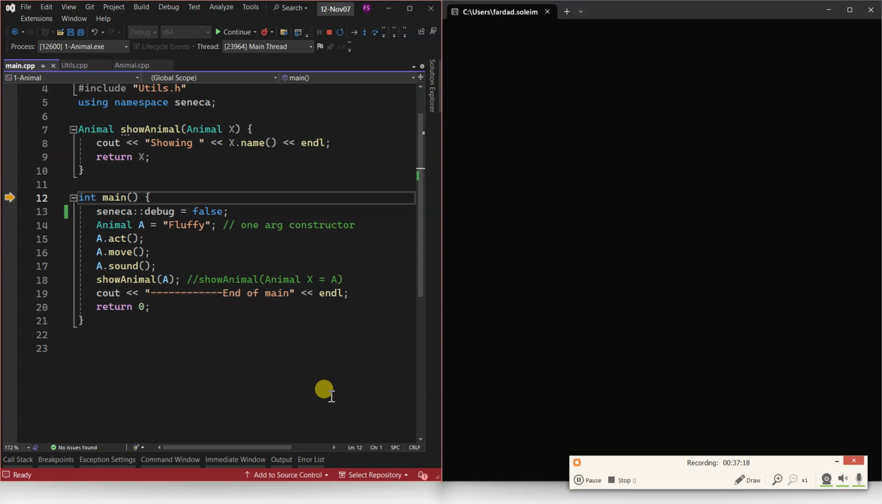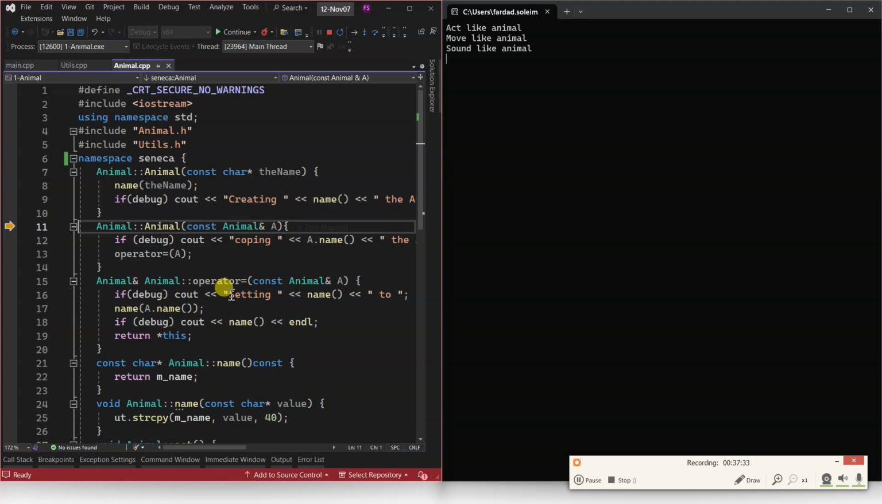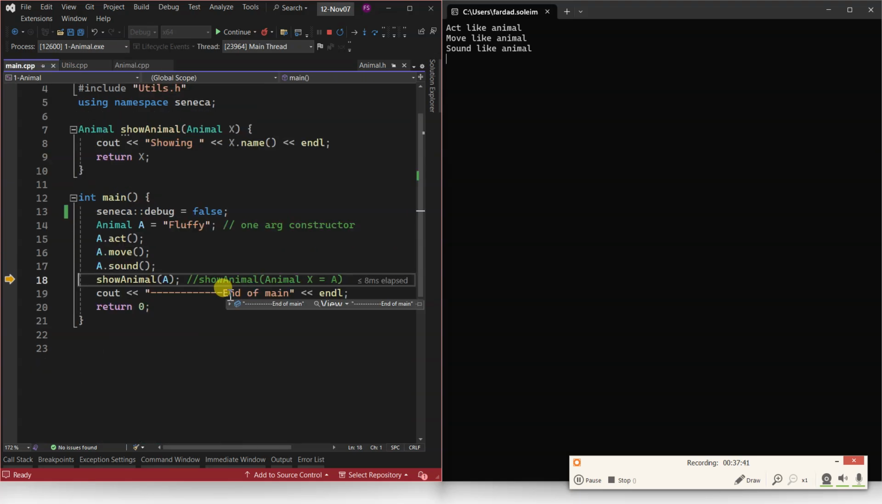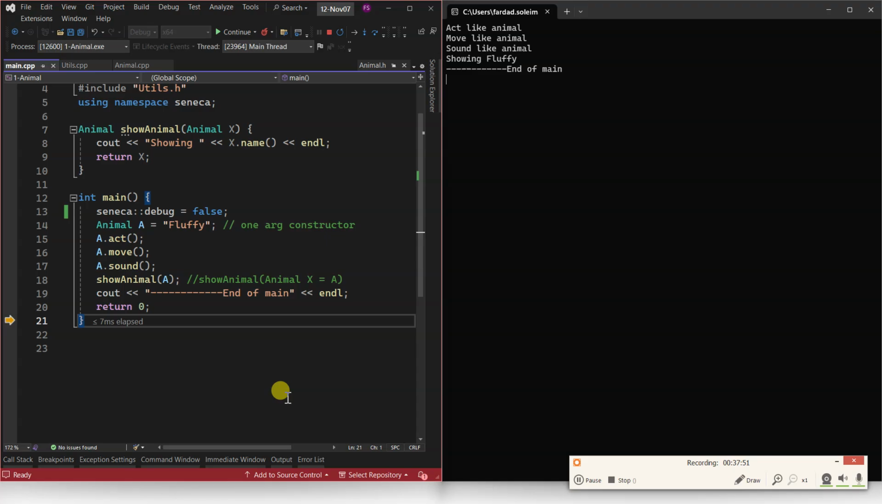Okay, so take a look, please. It comes over here, animal Fluffy is created, and it says act like an animal, move like an animal, sound like an animal. Then I'm passing the animal to show animal by value. It goes right up in there, and it goes up into the animal thingy, and it's going to show the animal and return the animal and come back in here, and we're done. So that's what happens in our application, right?